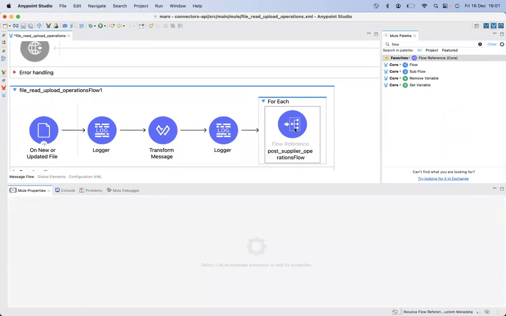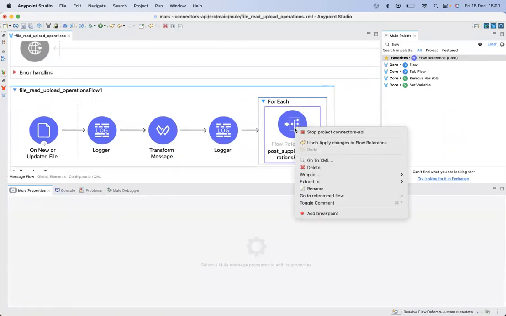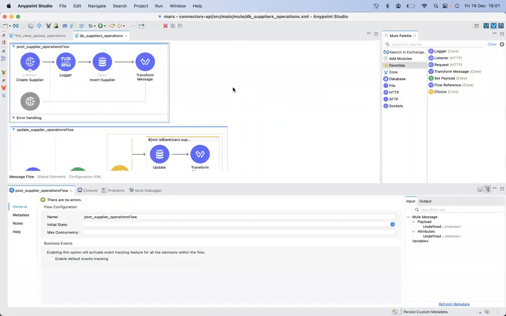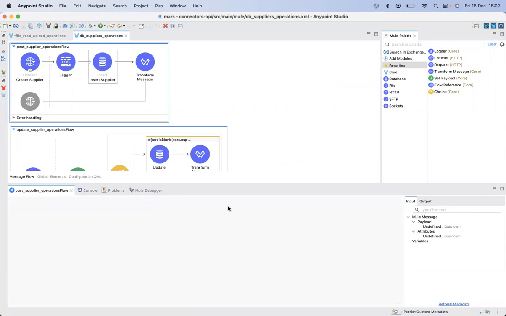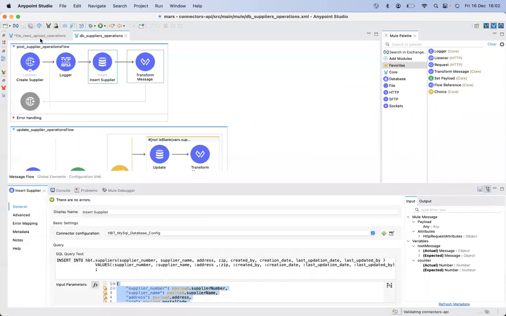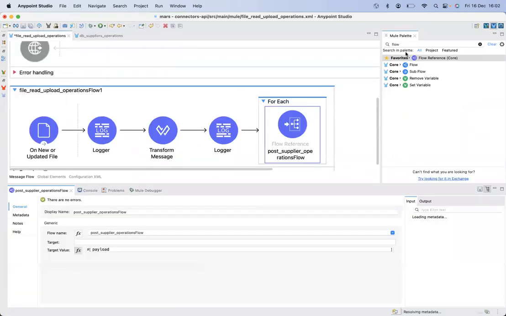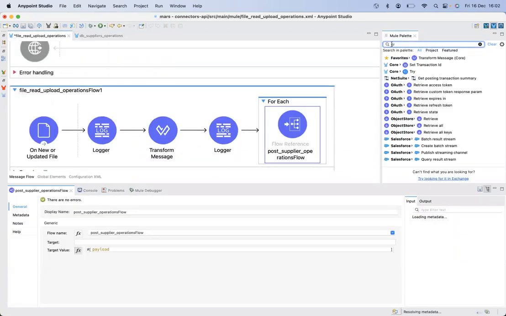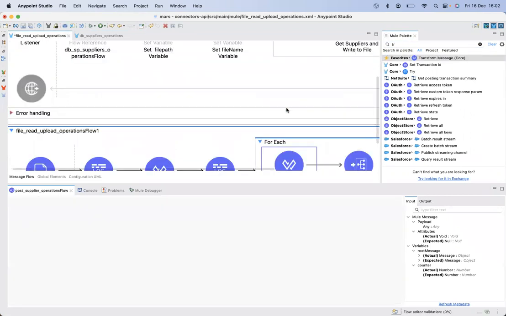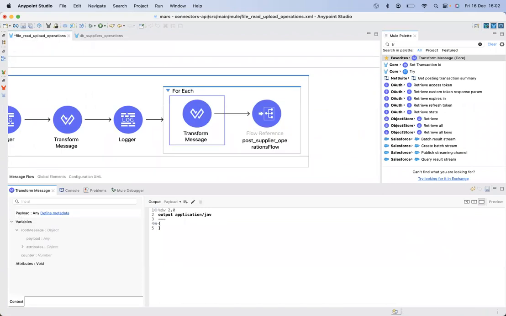But to this post supplier operations flow, before sending the data, we need to know what kind of data it will accept. So go to that suppliers flow. And here we have an example, insert supplier, and it is going to have the payload information. Let us check. I'm going to use the transform message here because we wanted to convert each supplier information. Use JSON.